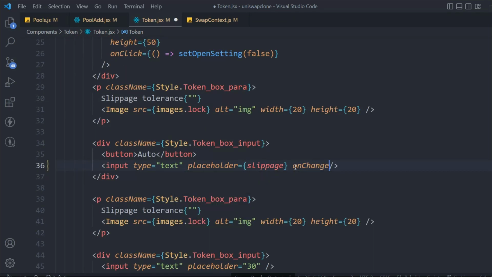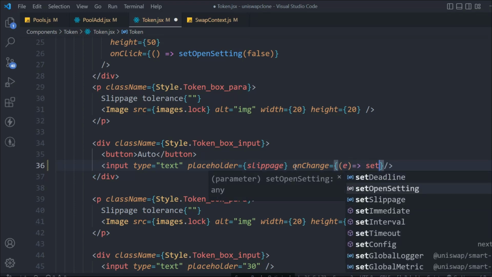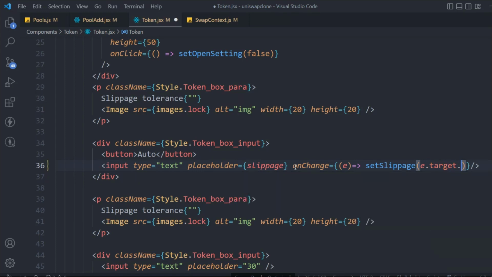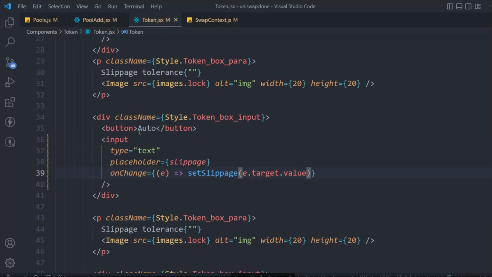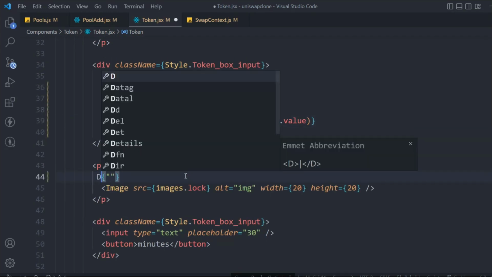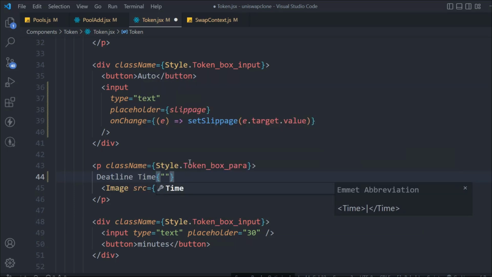And it will have an onChange function, and in this I'm going to set the slippage data which the user wants to provide. So setSlippage, and then I'm going to simply say e.target.value. So I get the slippage which users are providing. And here is the deadline time.